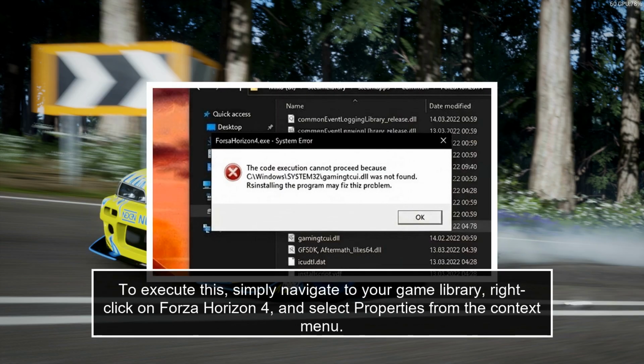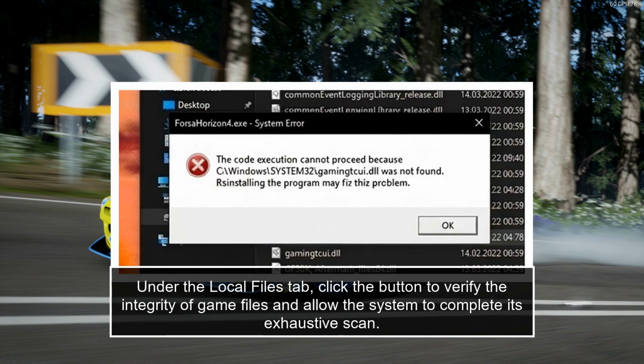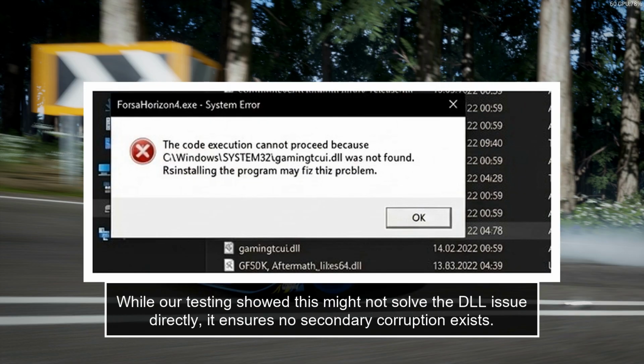To execute this, simply navigate to your game library, right-click on Forza Horizon 4, and select Properties from the context menu. Under the Local Files tab, click the button to verify the integrity of game files and allow the system to complete its exhaustive scan. While our testing showed this might not solve the DLL issue directly, it ensures no secondary corruption exists.